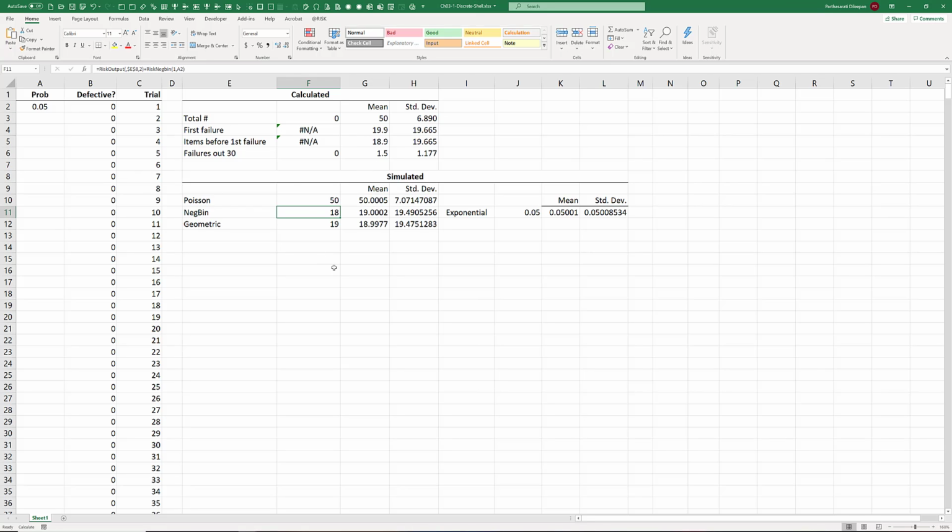And the exponential distribution is this. We'll come back to this and compare. So here is Poisson and negative binomial and geometric.